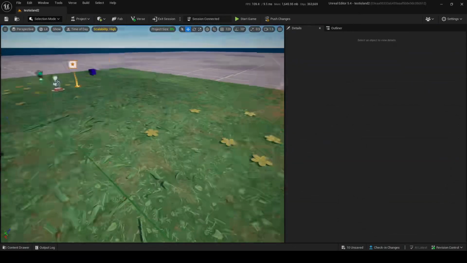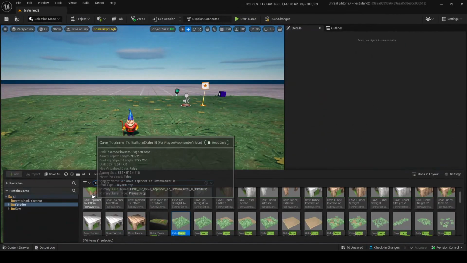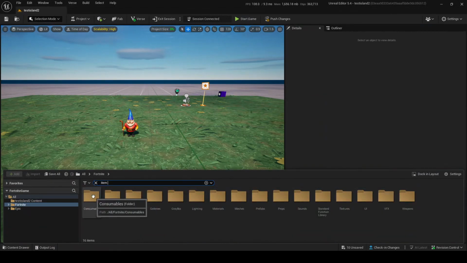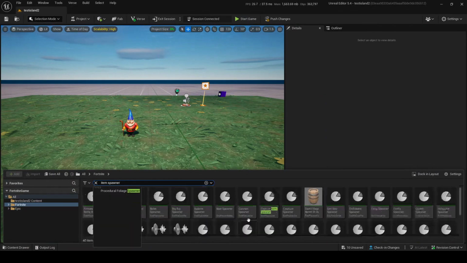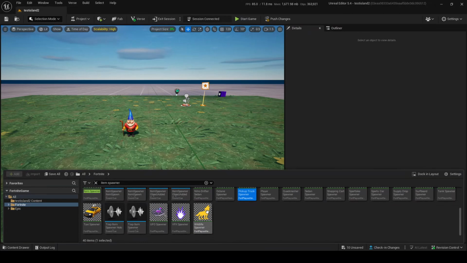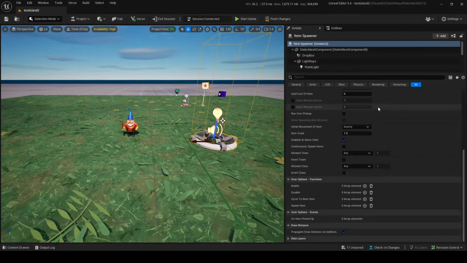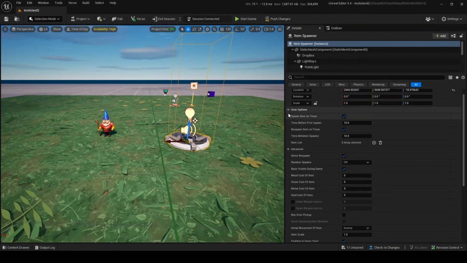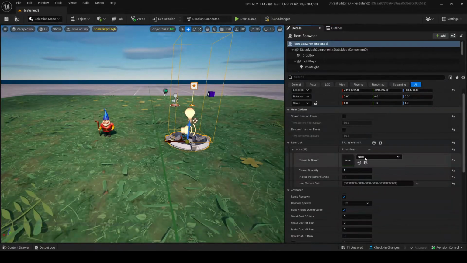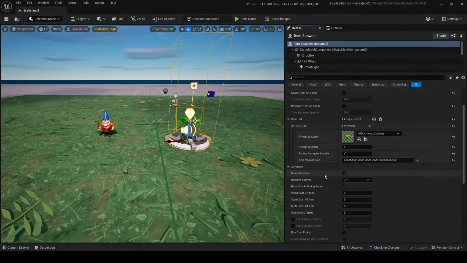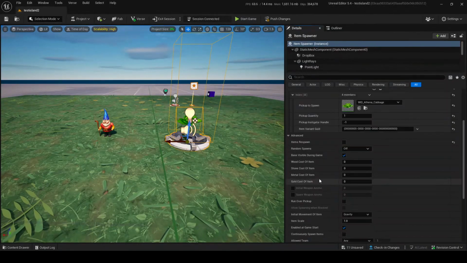So we'll start off simple. We'll add the cabbages around the place. To do this, we might get an item spawner. What this will do is spawn the required item of cabbages around the location. You want to turn spawn on timer off. Item list is cabbage. Items respawn, turn that off.